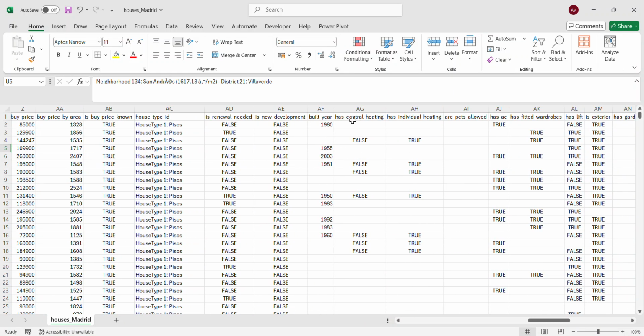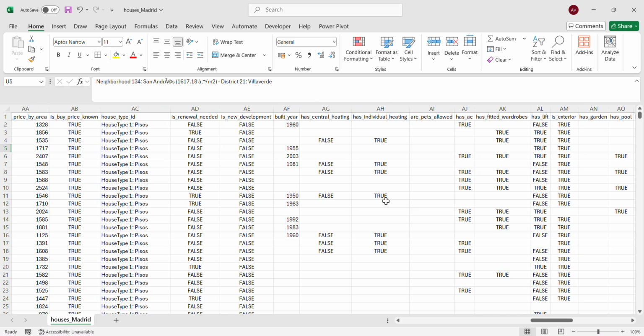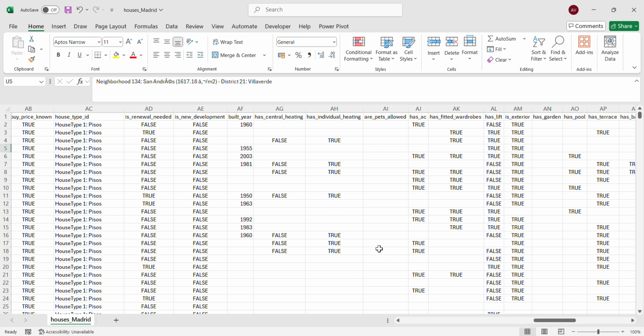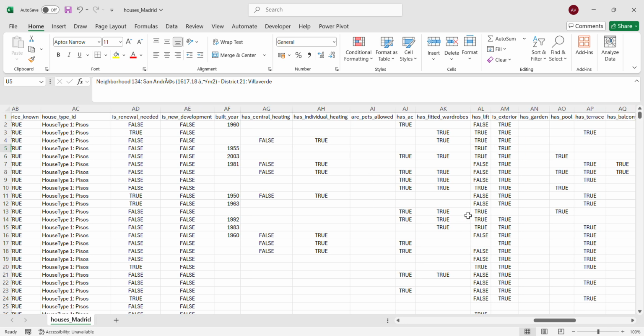And then we have features such as when it was built, whether it has heating, whether it has centralized heating or individual heating, pets allowed or not. This row is actually blank, so we're going to remove it later on in Power BI.